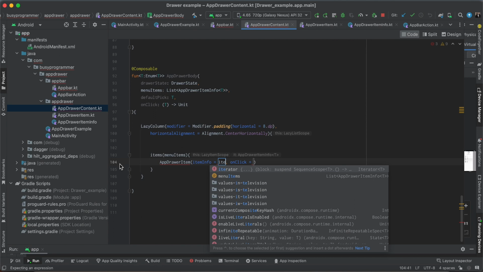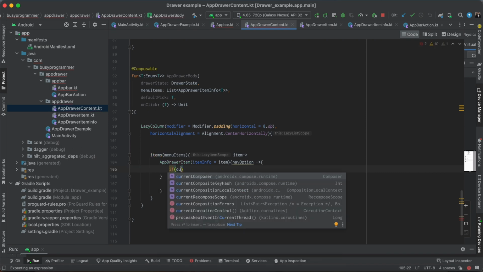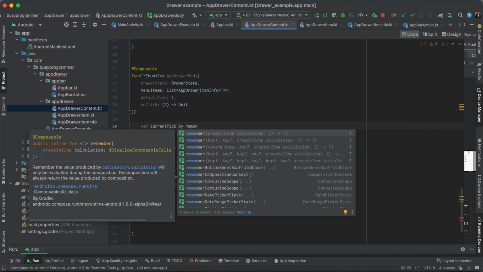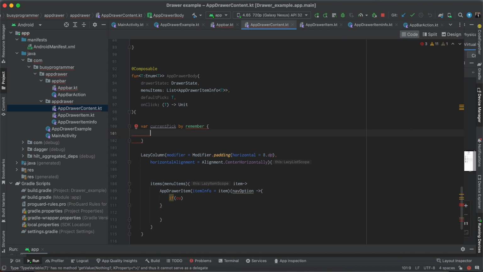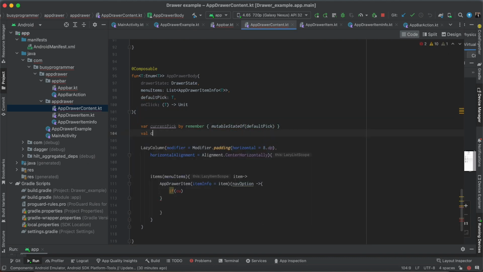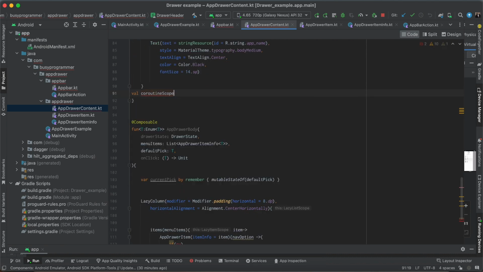Now we will call our app drawer item compose function that we just created. Now for the item info we will pass this lambda item, and for handling the click we are writing some code here. So we will first create a local variable called current pick. This is to determine what is the current item selected or current item clicked on the menus. And for the initial value we are passing in the default pick for this current pick. We are also defining a coroutine scope here.